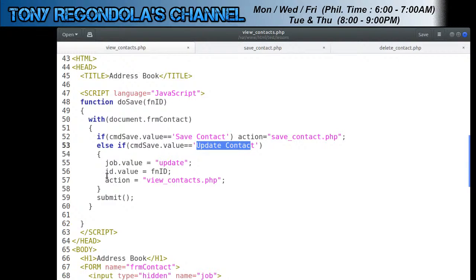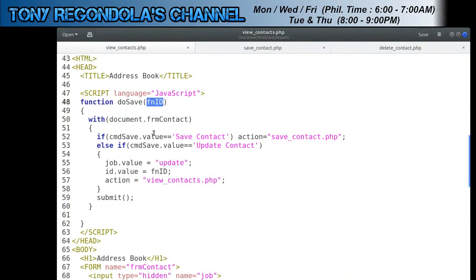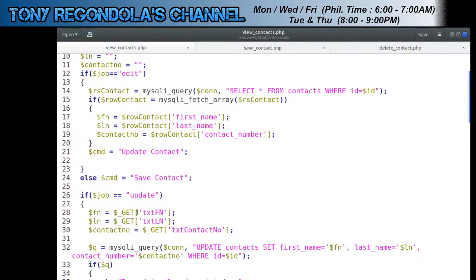Update, and then whatever the ID. Because we have one parameter here, we are pointing to the specific record that we are currently editing. So once you have that, you are passing that value and redirecting to view contacts, to itself, the current particular file where we are right now. But this time we are carrying these values. We now have job equals update, so these things will be ignored. This will not be executed anymore, because we don't have job equals edit.